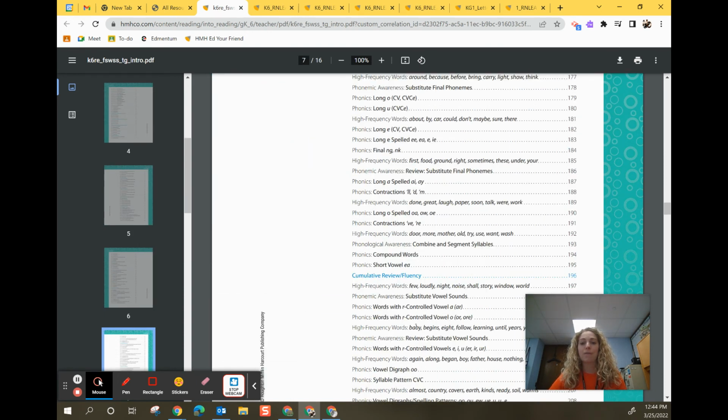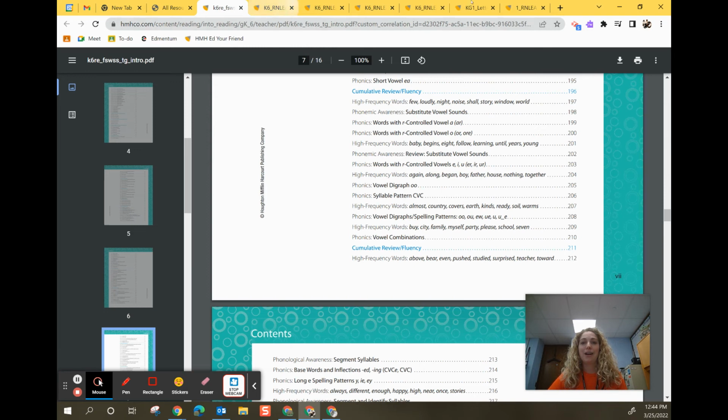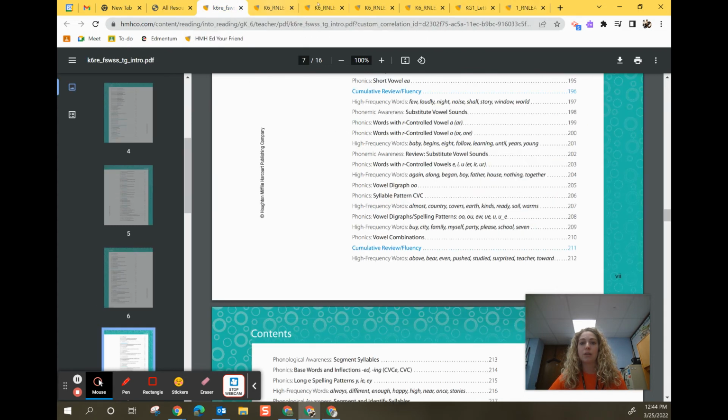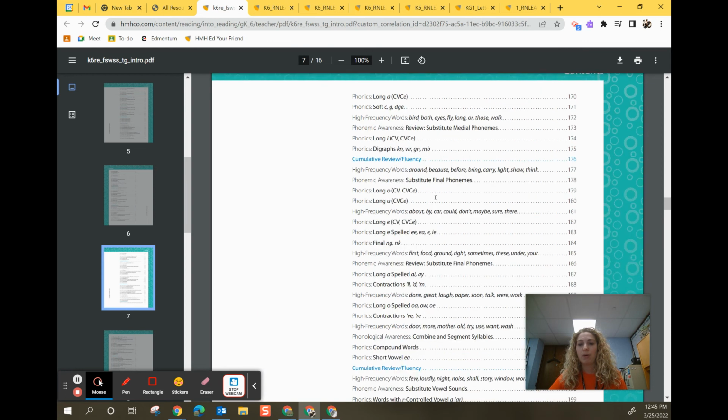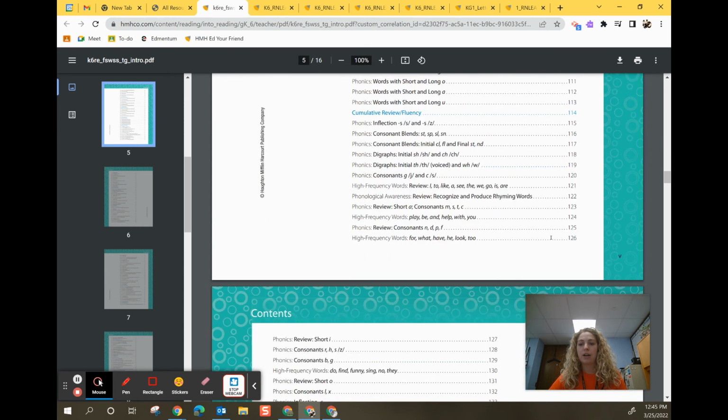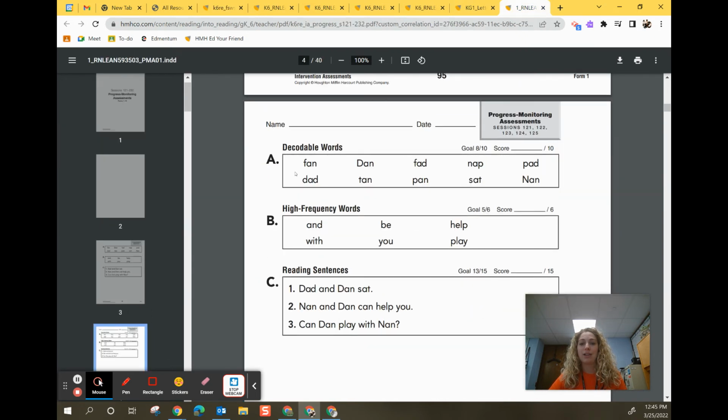So this is a nice reference chart for me so that I can see, okay, this is sessions 121 through 125. So I'm going to go back and take a look at 121 through 125. And I can see right here that I'm reviewing some of my high frequency words, some phonological awareness with producing rhyming, some review of phonics, consonants, more high frequency words. So I can see that I've got some decodable words here, high frequency, and then my reading sentences tying into some of those skills.